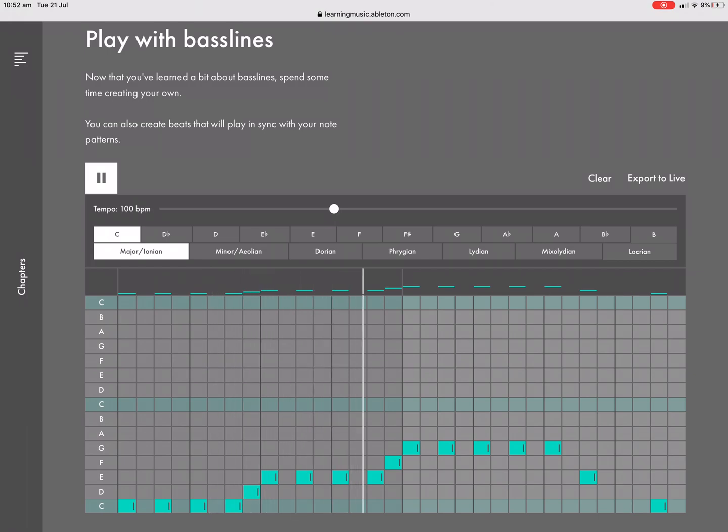And I can change some of that if I'm not thrilled about it. I might add in an extra note there. And that feels quite fast, so I'm going to slow it down. You can use this slider to make it slower or faster, but I want mine a bit slower. Quite a good bass line.